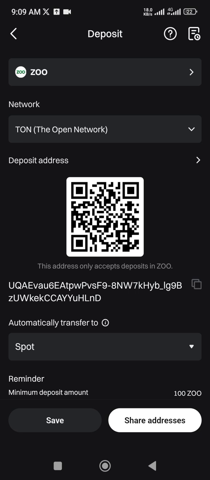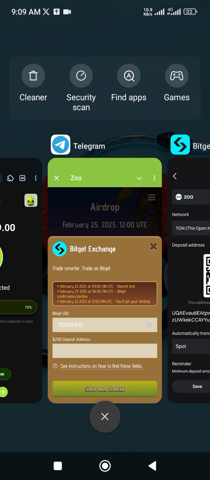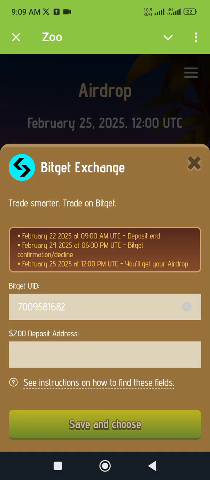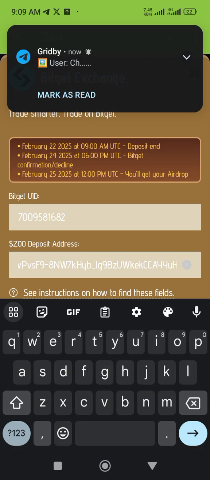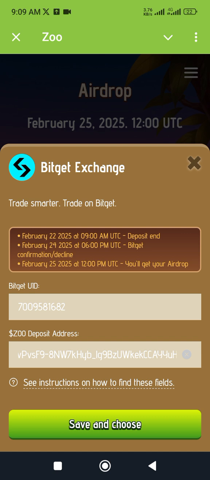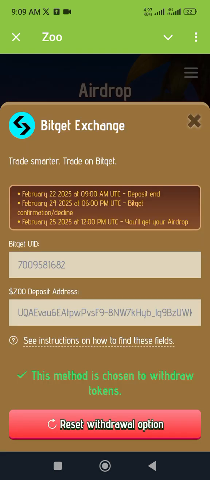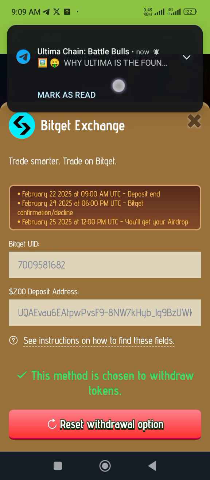Once you're done copying, you head back to your app, then you click deposit. Once you paste it here, you click save and choose. Once it's done, you're going to see it written: this method is chosen to withdraw token. So if you still want to change, you can decide to reset your withdrawal option. Okay, thank you.